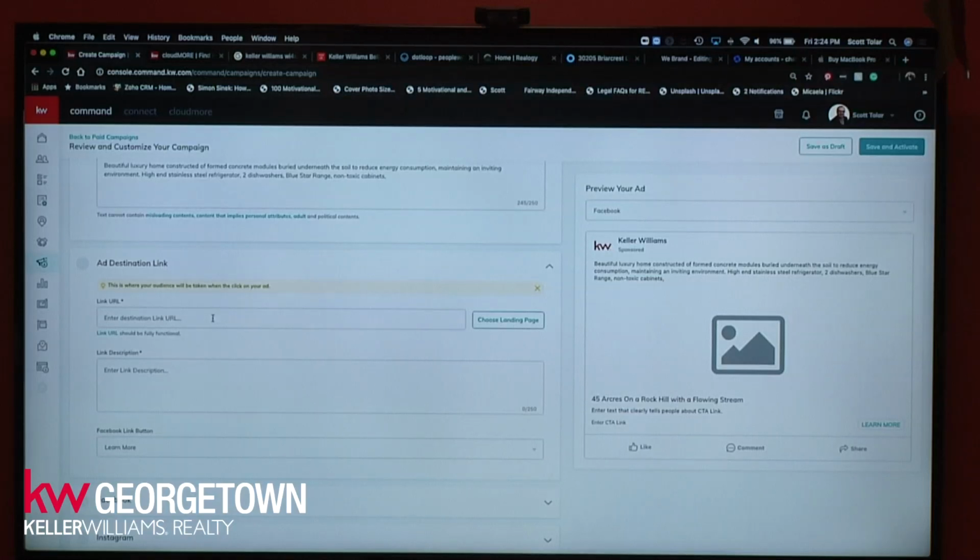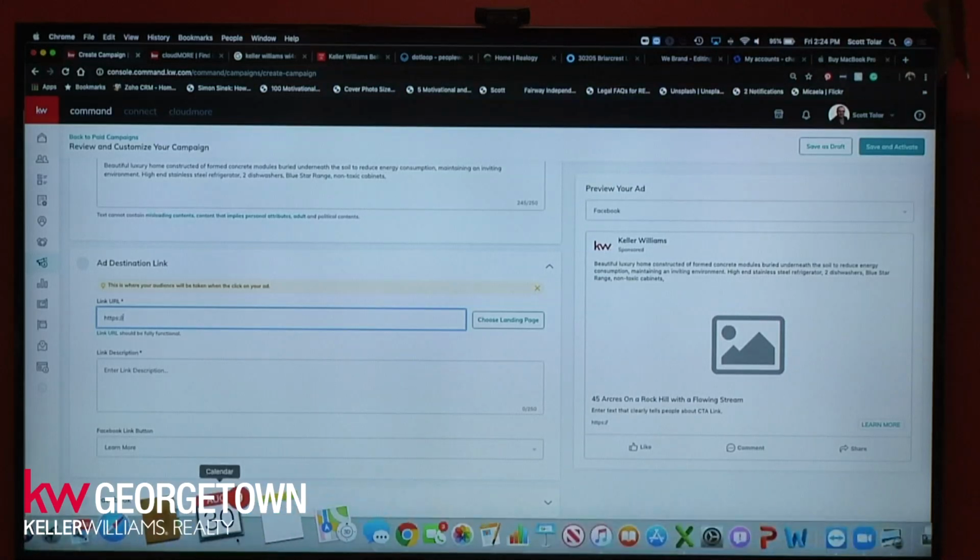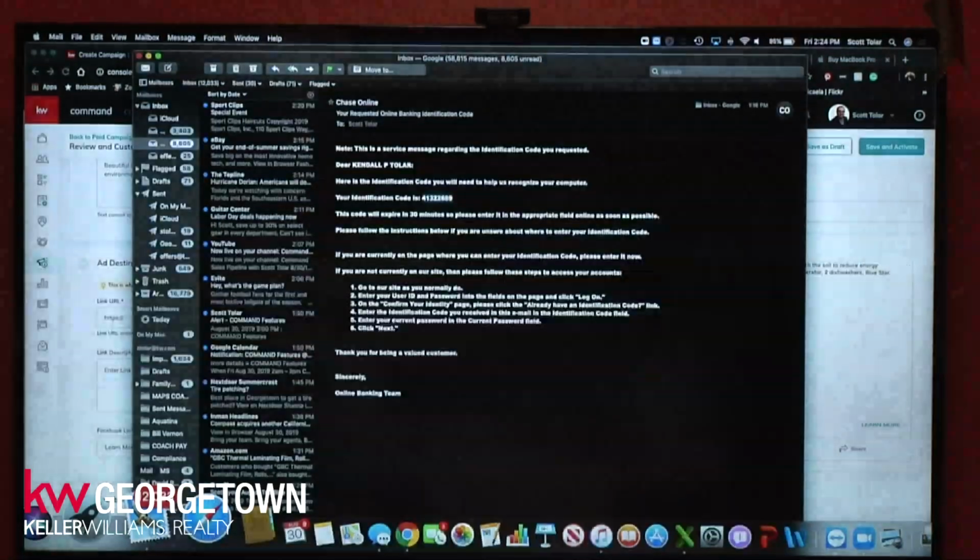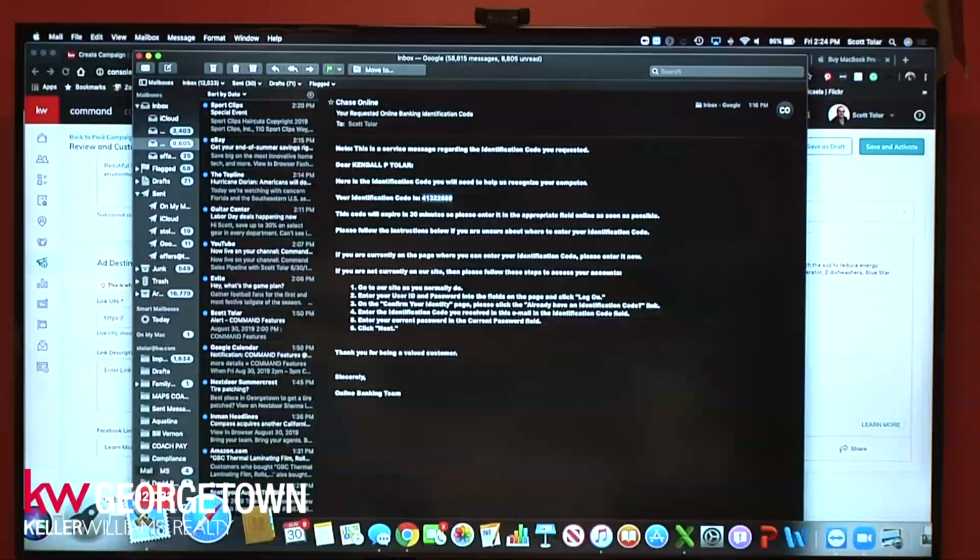If you want to pull a link URL for this property, what I would recommend is pulling it through one of the neighborhood snapshot pages that you've created. How many of you have set yourself up on Command to get your own drip campaigns? Okay, so you're getting them already, right? If you haven't, we'll go through how to do that in a minute.